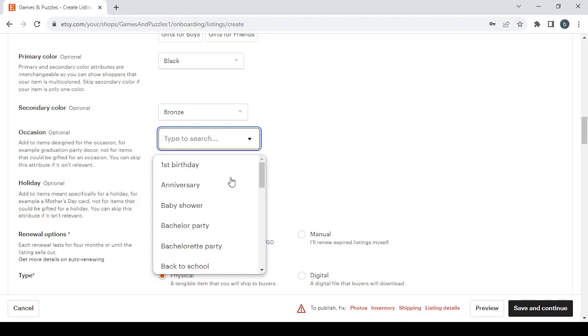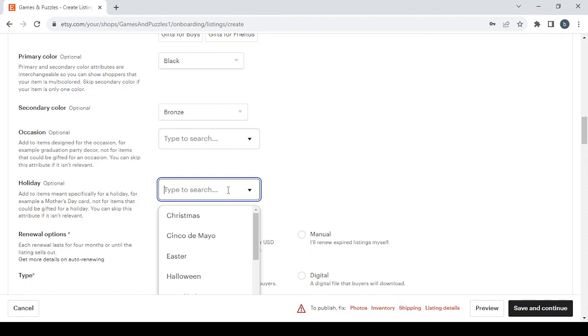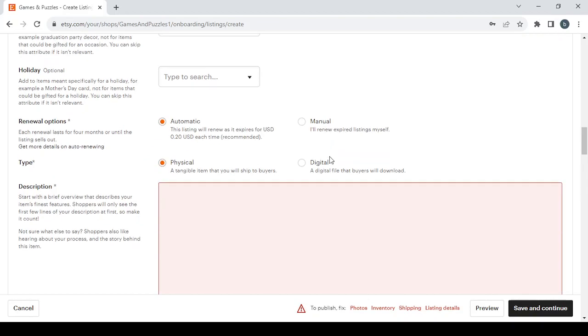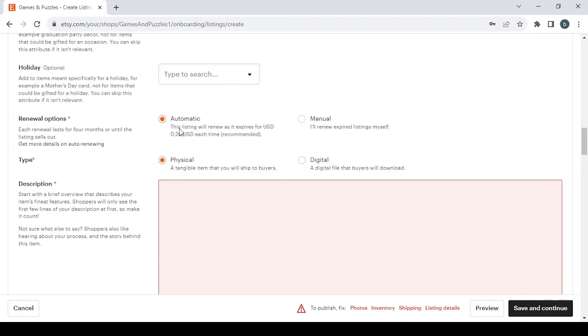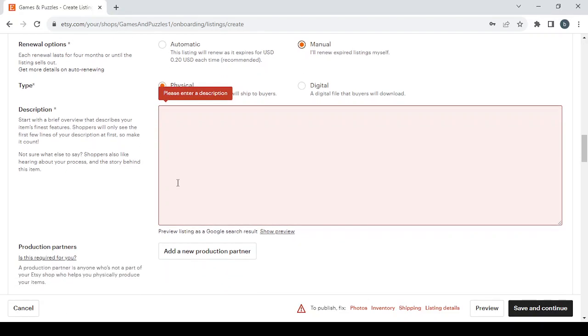Occasion, you can choose one in here. A holiday, you can choose one in here as well. Then for the renewal options, if you want to go with the automatic renewal, which costs 20 cents each time, or you want to choose the manual renewal, which is free, so let's choose the manual. Then for the type, if you want to go with the physical product, if it's a physical product or a digital product, then comes the description. So here, just make sure to enter a good description for your product.